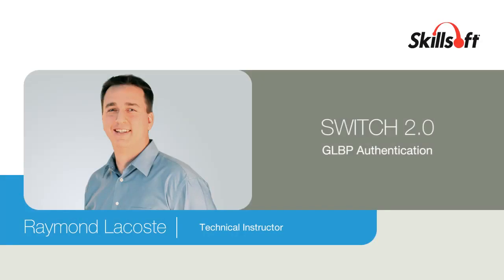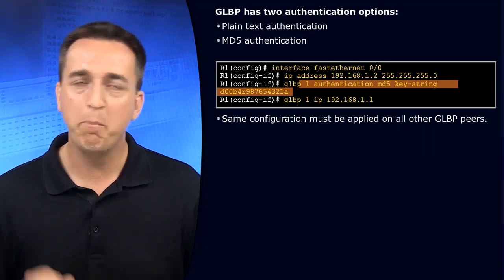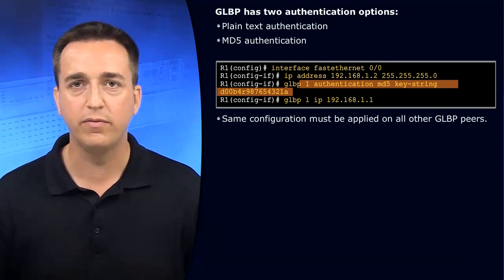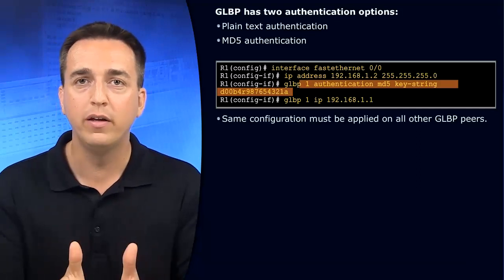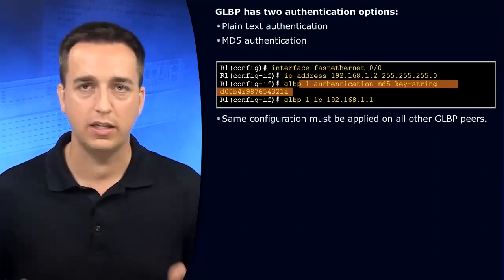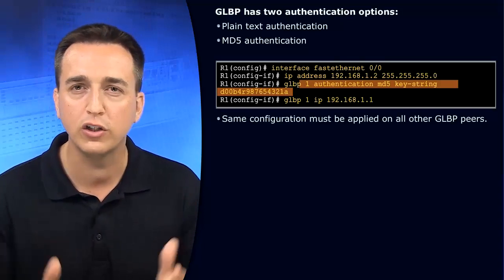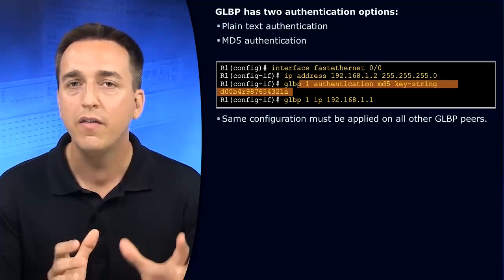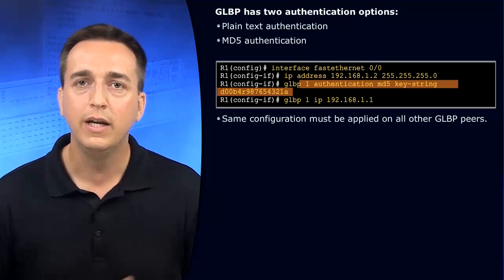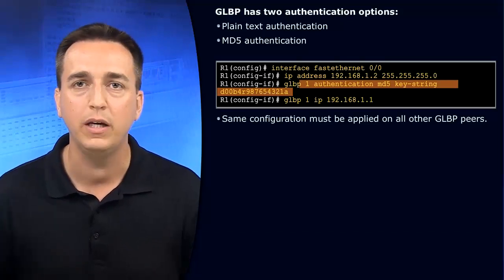GLBP supports authentication, both plain text and MD5. And there's no excuse that you can come up with that would convince me not to use authentication. When a protocol or service offers authentication, you use it because it protects that protocol or service. Now, why use authentication with GLBP?